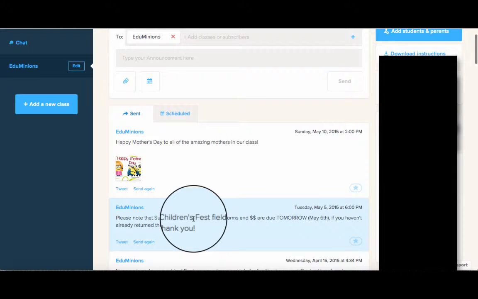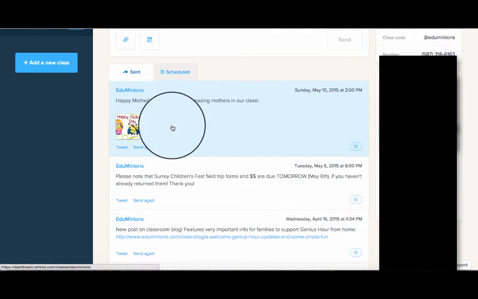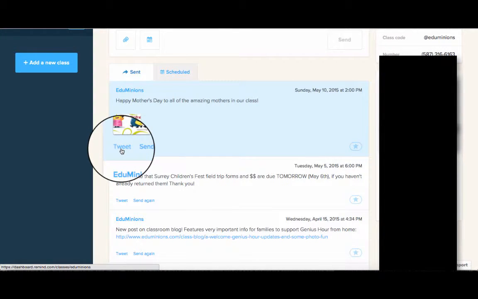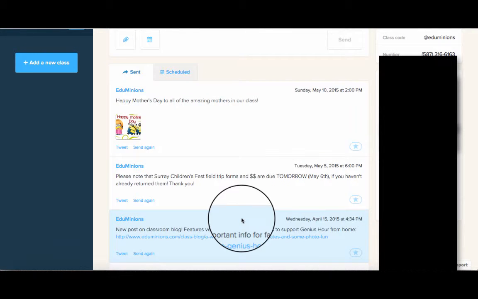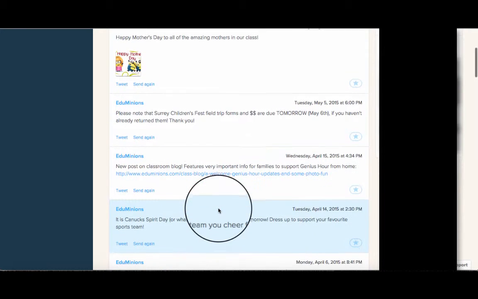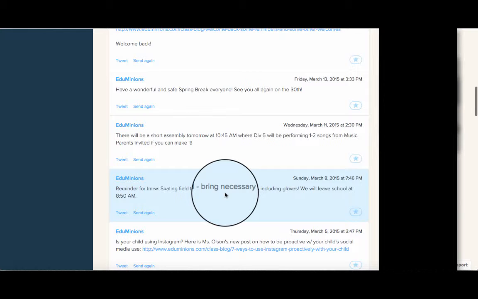If I were just going to go through the messages here a little bit that I've sent, I can send everything from a Happy Mother's Day reminder. You can see I've attached a photo here, and I can also have the option to tweet this to my Edgy Minions account if I like. But I can also send reminders about field trips, little memos that are going up on our class blog, just reminders that it's Spirits Day, again, bringing in field trip money.